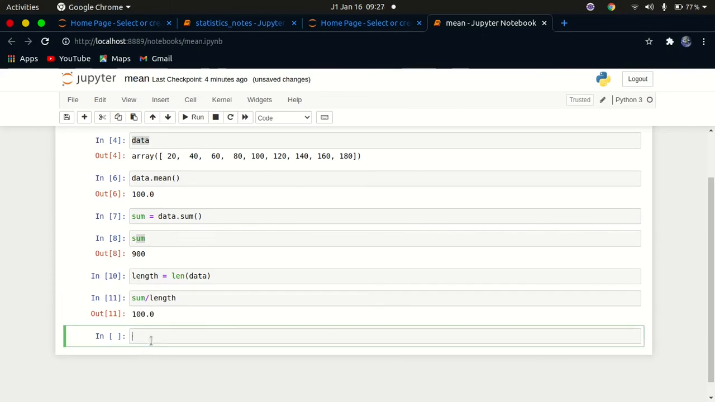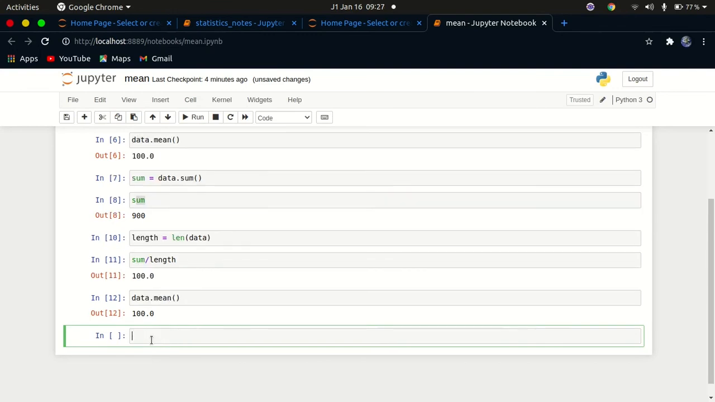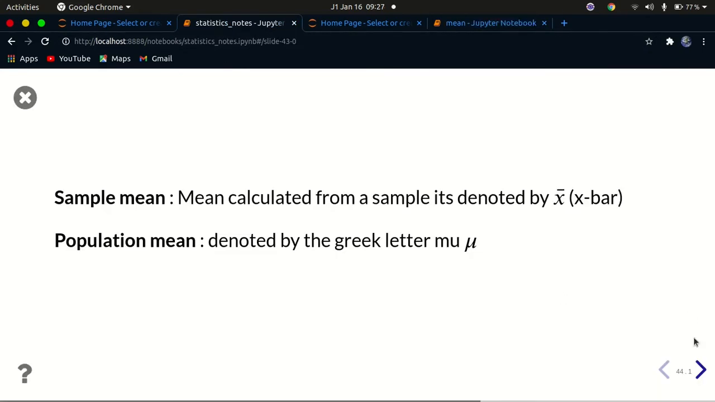To do it in a shorter way, we just have to say data dot mean, just like this, and then you get the mean of the data. So that's all we do to calculate the mean in Python. So let's continue with our tutorial, and let's look at other variations of the mean.